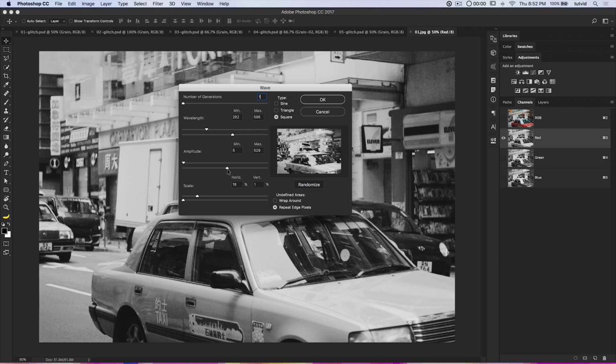Then the amplitude we're going to increase as well, maybe to a max of 900 and a minimum of around 400. You can see this effect we're getting here. Hit randomize and really just mix up the effect.